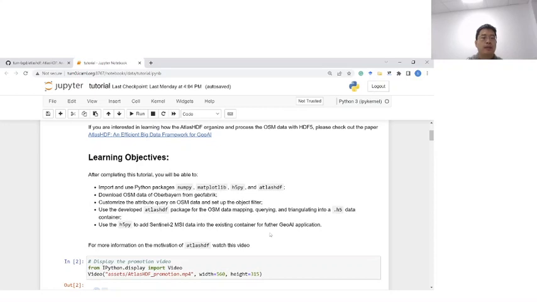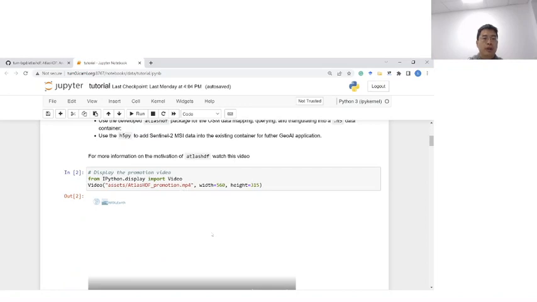Next, with the developed AtlasHDF package, we can do the OSM data mapping, querying, and triangulations into a single data container. Then we will show you how to use H5PY to add even raster satellite image data into the existing data containers for future GeoAI applications. There is also a video available to promote our work, and this video is also available on YouTube.